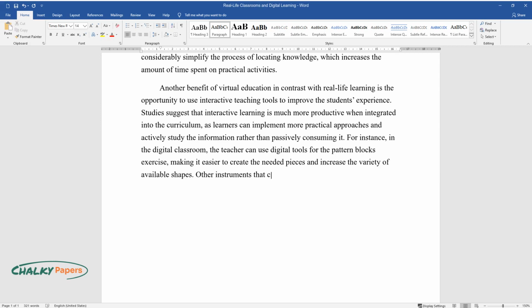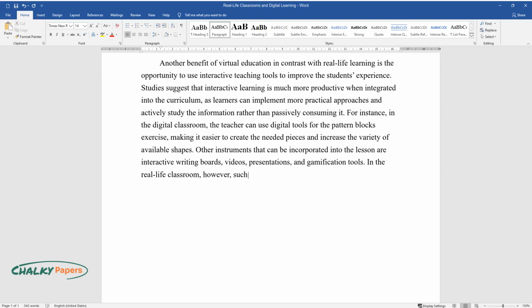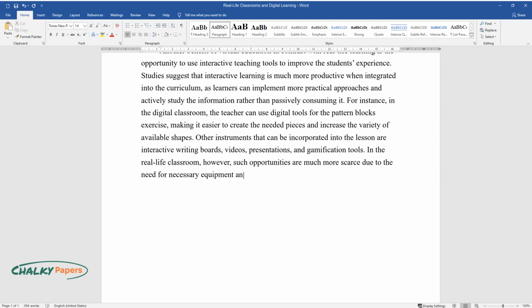Other instruments that can be incorporated into the lesson are interactive writing boards, videos, presentations, and gamification tools. In the real-life classroom, however, such opportunities are much more scarce due to the need for necessary equipment and the time required to incorporate it into the lesson.